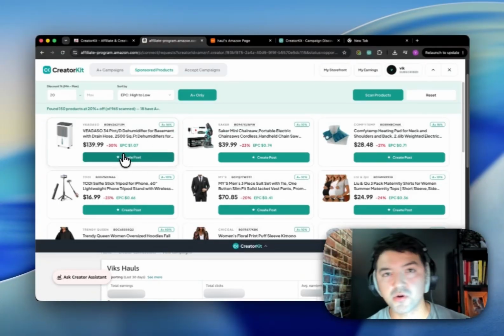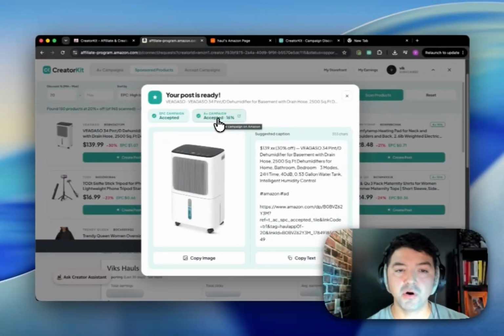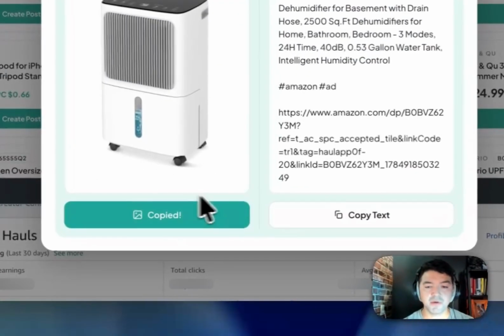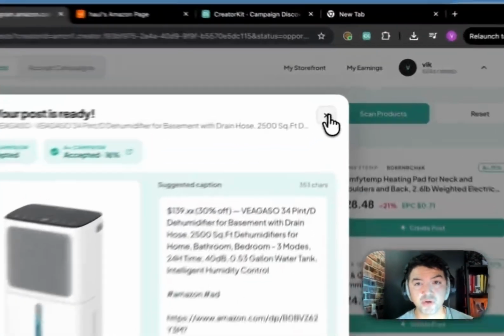And so let's say I do want to post this on my Facebook group. I can create post, and boom, both the EPC campaign and the A+ campaign are automatically accepted. So all you have to do now is copy the image, copy the text, tweak it, do whatever you want with it, and you can post it on Facebook. So it's a super, super, super cool feature.